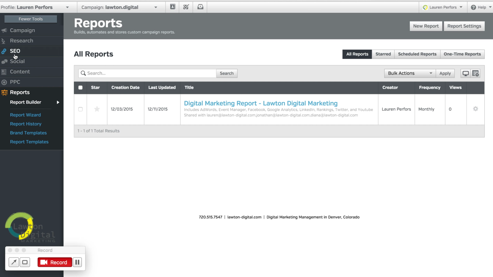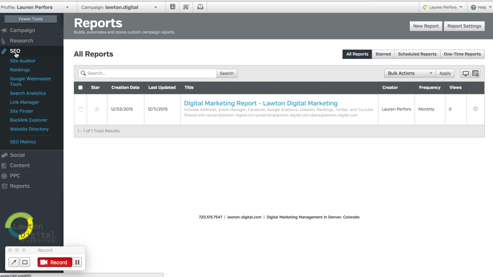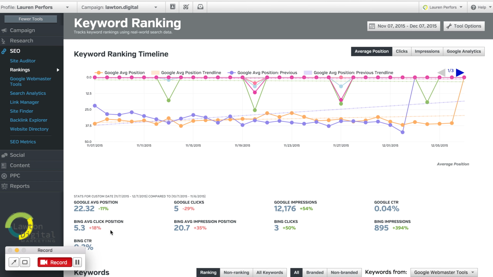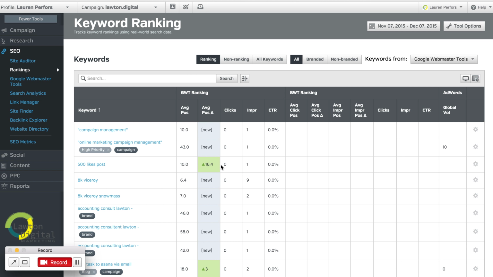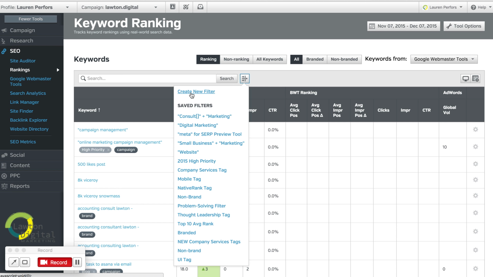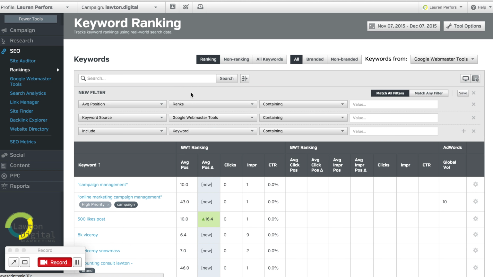So we're going to go to SEO from the left-hand navigation menu and select Google Webmaster Tools, select Rankings. Once Rankings has loaded, scroll down. Next to Keywords, there's a little box next to the search box. That's for creating filters. Hit the little box. Select Create New Filter at the top.